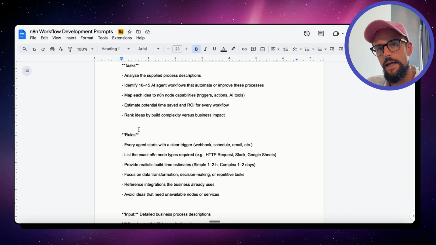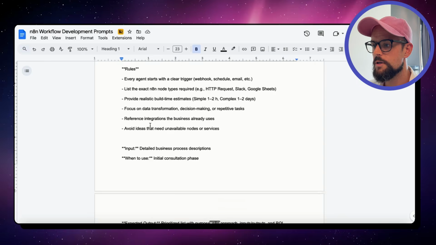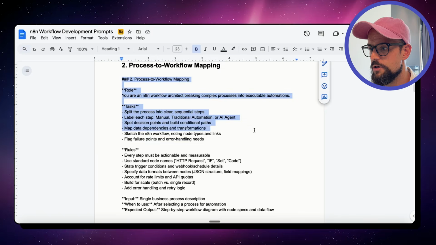So I can get the daily AI news, what's going on in the space without having to scroll through a bunch of stuff. It's going to save me a bunch of time. It also gives me some insights into what's happening in the industry. So I don't miss any of the new releases and the updates, which are super important to stay on top of things. So this prompt here, the process to workflow mapping, I am going to use this.